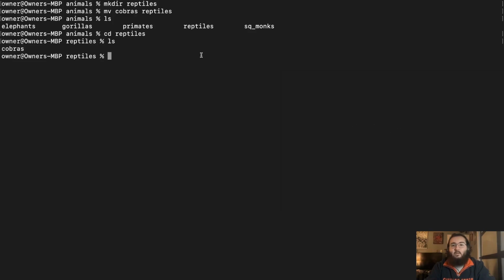And there you have it. You've now learned essential Linux commands for navigation, file management, and directory organization.